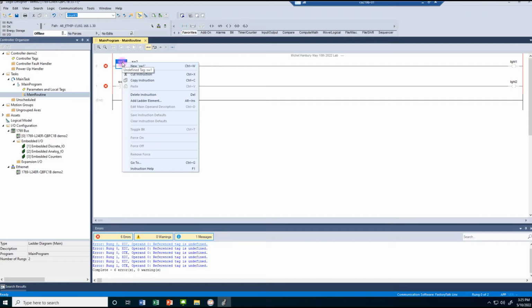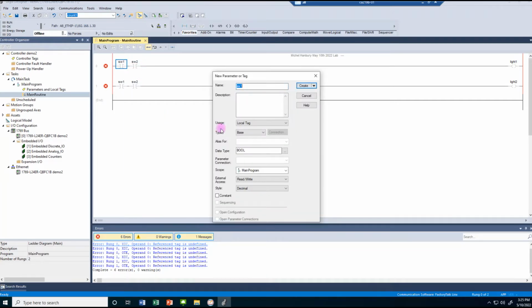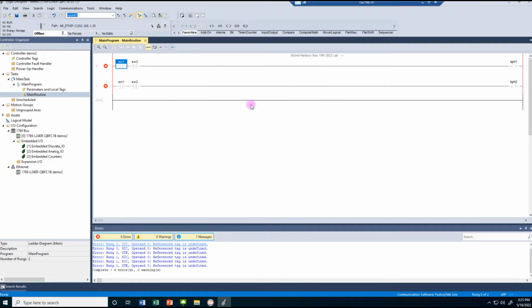So you just right click on the text for the name, new switch 1, and all you want to do here is confirm that you want to use a base tag, and I'll explain that a little bit more later on. It's part of the main program. It'll appear as a decimal data type, and it's a Boolean. That's probably the most important part. Boolean is indicating that it can only be a true or a false. So once I do that, I click on Create.